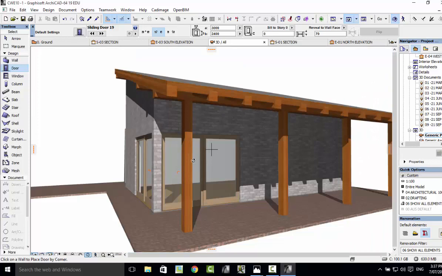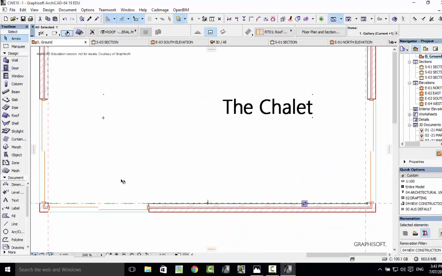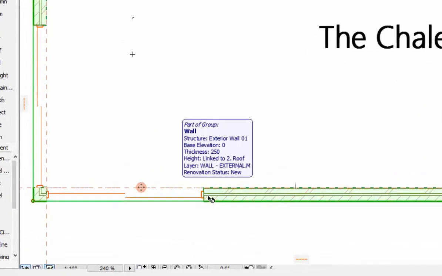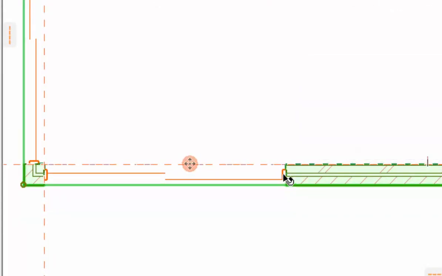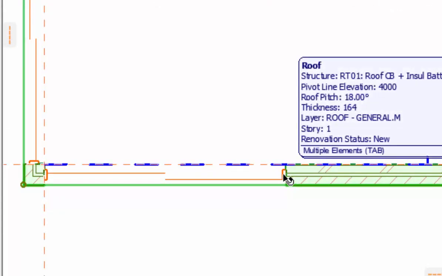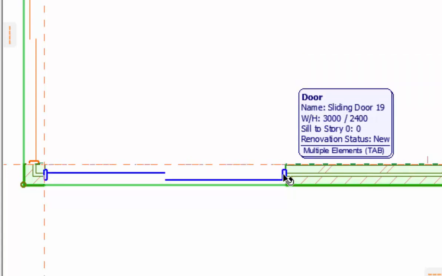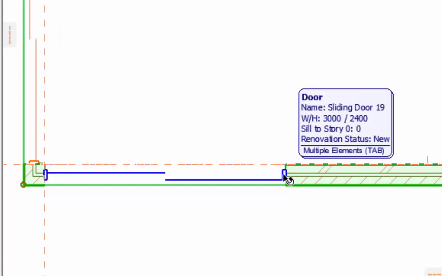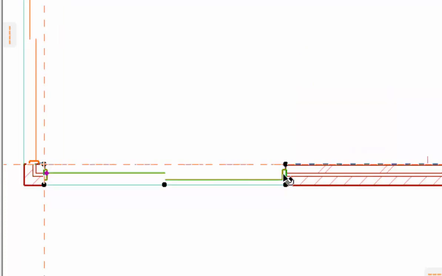Next we're going to multiply the sliding door along the front of our chalet. Save as you go. First select sliding door. Now if you can't select it, it's selecting different things. What you can do is hold the cursor in and hit the tab key. The tab key will run through the different elements that can be selected. And once you get the door, there it is, I can select it.